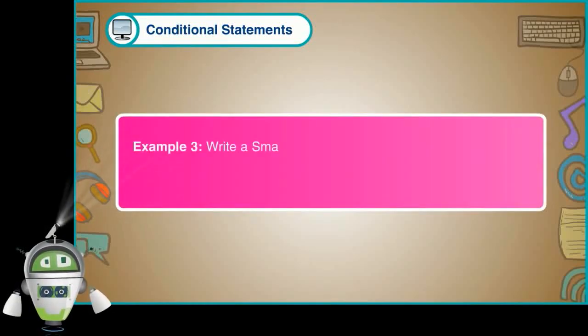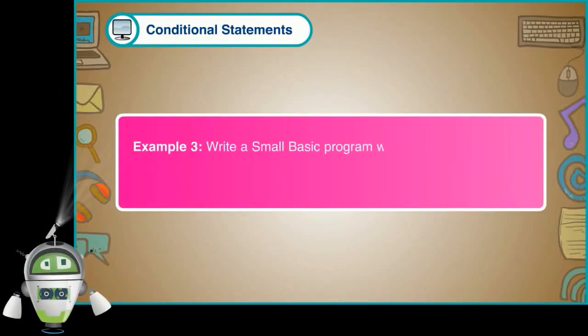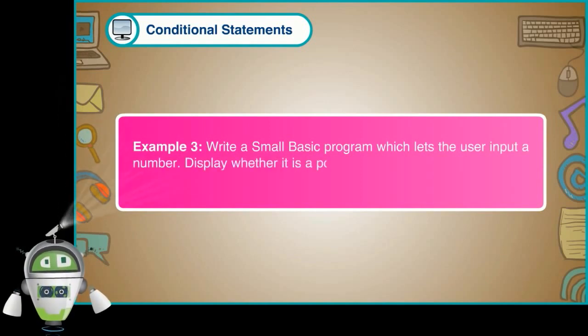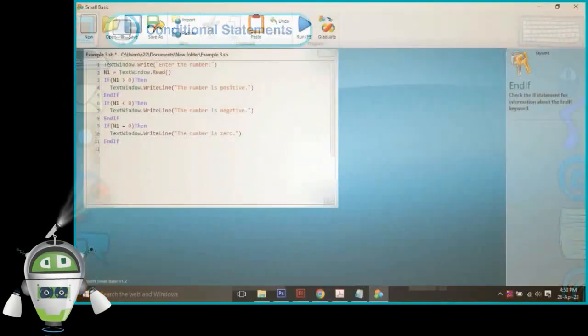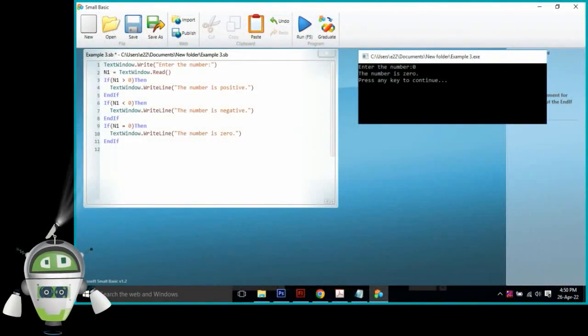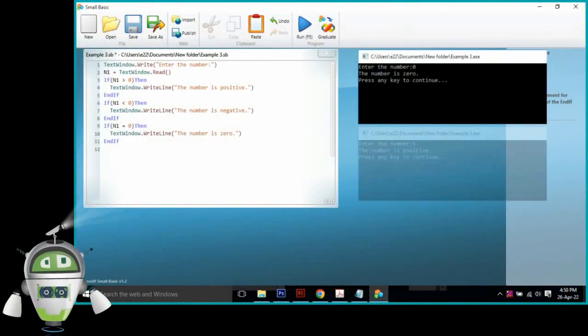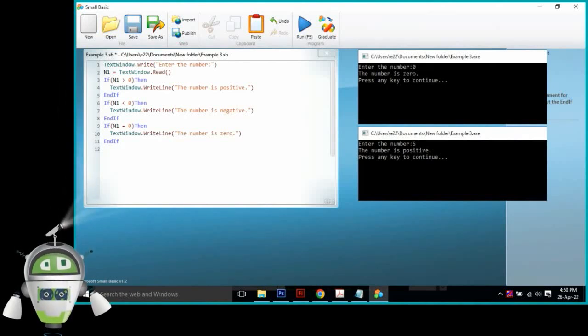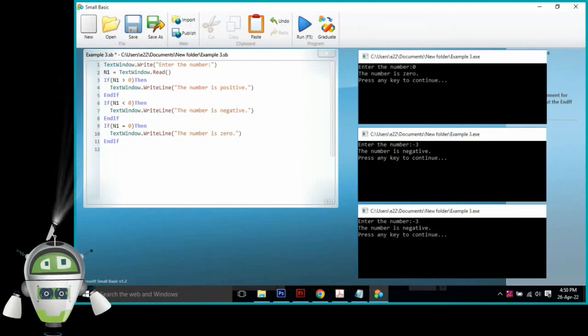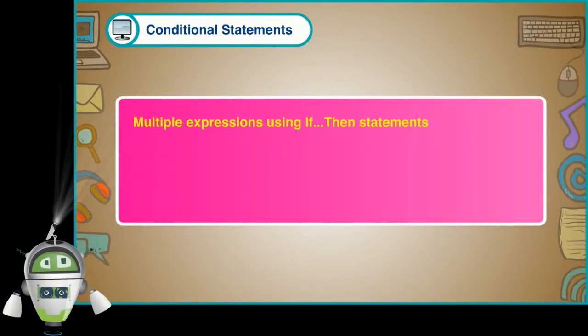Example 3. Write a Small Basic program which lets the user input a number. Display whether it is a positive number, negative number, or 0. Output: enter the number 0. The number is 0. Enter the number 5. The number is positive. Enter the number -3. The number is negative.